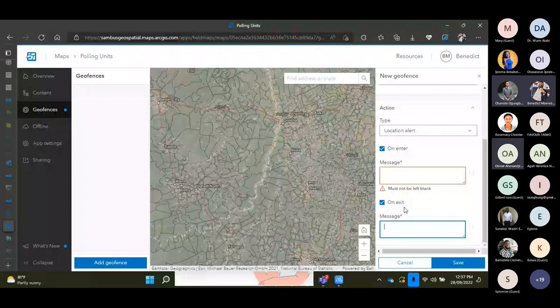Also want to look at the offline mode. For example, you want to share your map offline. Like I said, for you to share your map offline, you have to remove every external source from your map. So right here, I have the Nigeria local government area, which is from the Living Atlas. So I won't be able to share this content offline. For me to share it offline, I will need to remove that particular layer.